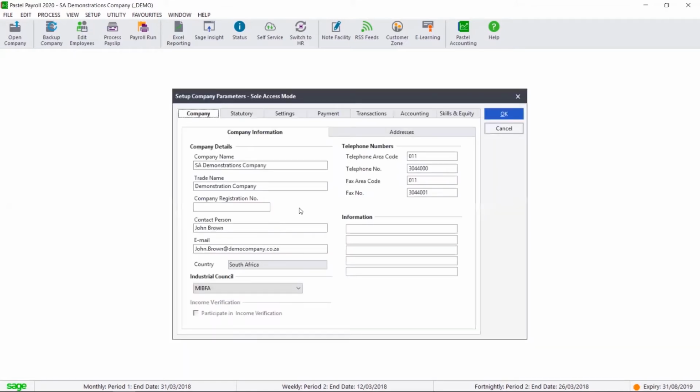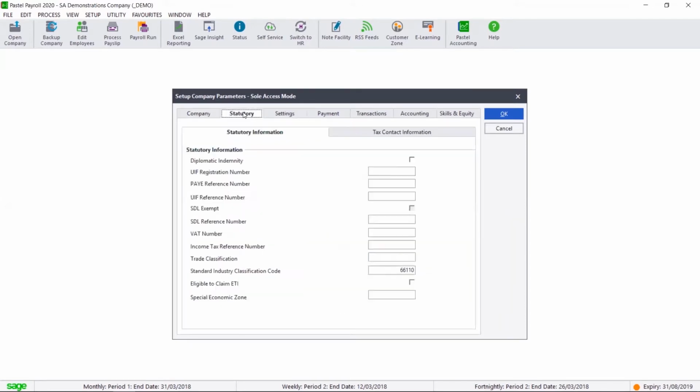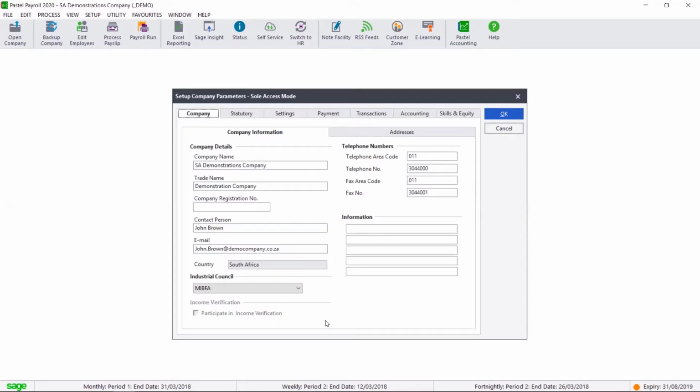This is where you're going to set up your company details, your telephone number, your contact person. Under Statutory is where you're going to add your PAYE, your UIF, your SDL, your VAT number, and your trade classification. Also, if you belong to an industrial council, you'll be able to choose which industrial council you belong to.